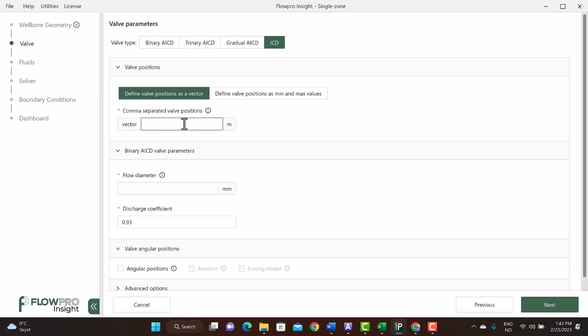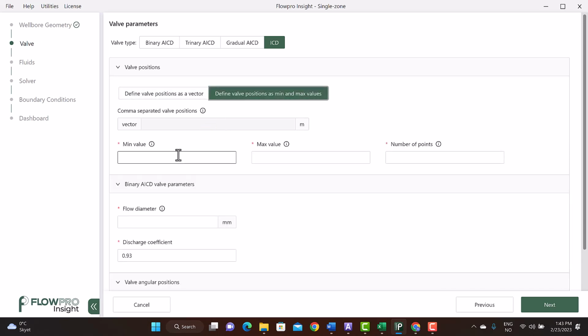Next, we'll specify the valve positions, which can be defined as a vector. This is a list of numbers separated by a comma, or by setting the min and max values and the number of valves. In this case, we'll place the first valve at 5 meters and the last valve at 95 meters. We'll use 8 ICDs along the 100 meter long zone. This results in a valve per 12 meters.